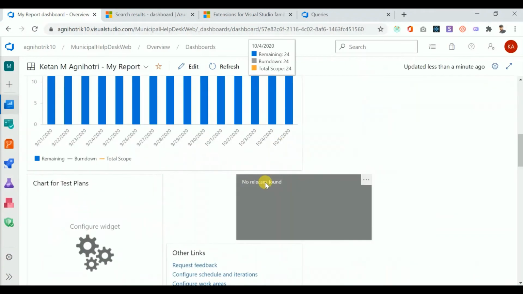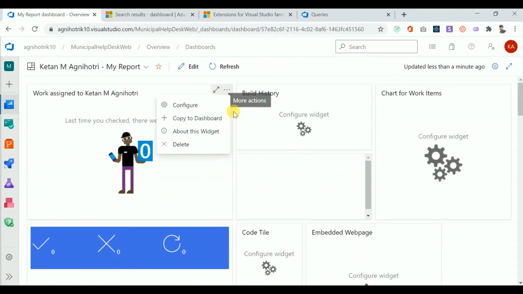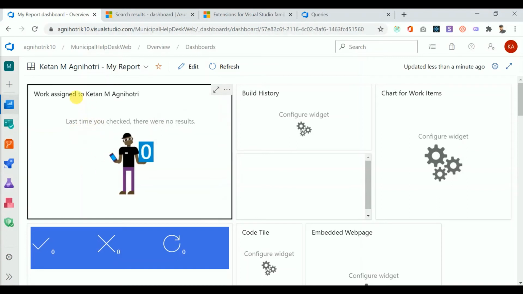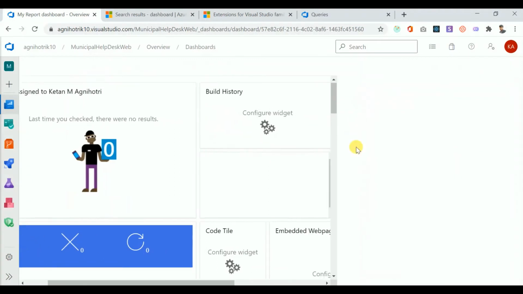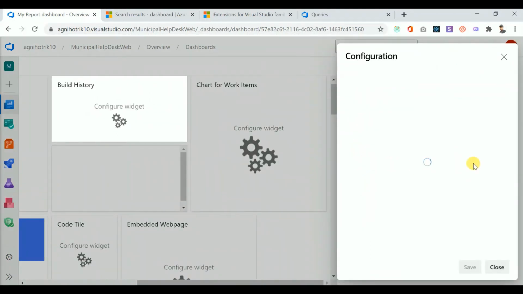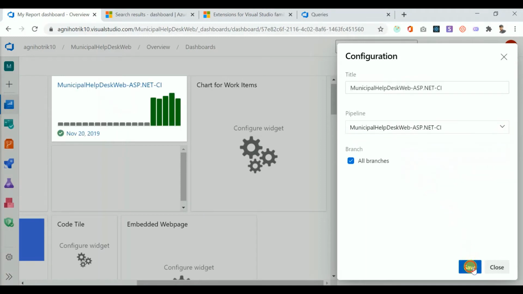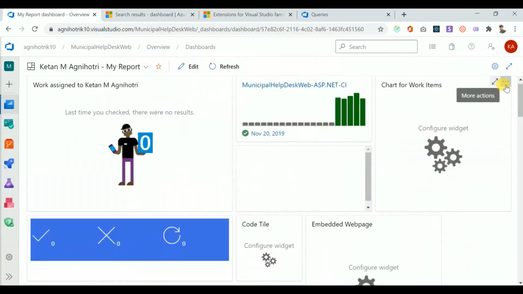So I'm configuring them one by one. If you see, assigned to Ketan Agnihotri, there are zero bugs in the system. In build history, you can select the build pipeline against which you want to see the history. So if you see there, it automatically updates.